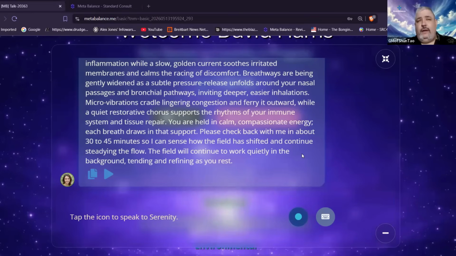Now, for everybody else who's been using this for a while, the new cool thing that I was going to tell you about is if you look down here at the bottom, you can see that we have the copy button. So if you want to copy this text, you can. If you want to play this text, you can hit this button and Serenity will read everything back to you. Sometimes people want to hear it again. Sometimes it helps to give them a calm and peaceful feeling.